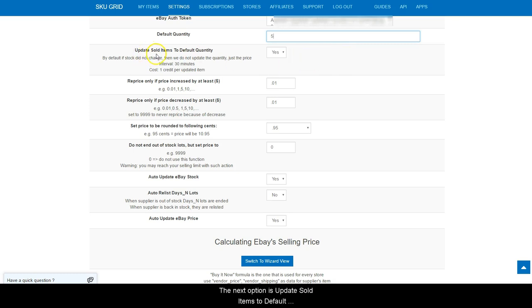The next option is update sold items to default quantity. Choose yes or no here. Sku Grid is checking for your eBay sales approximately every 30 minutes. If it notices that your stock changed from the default because of a sale and your supplier is still in stock, Sku Grid will bring your listing back up to the default quantity you have in your settings. This allows you to keep your item alive longer and build a stronger selling history. Choose yes to allow this function or no to disable it. Note, adjusting your item at a sale does use another credit at that time.